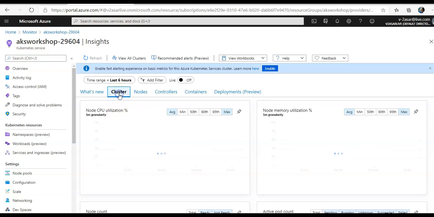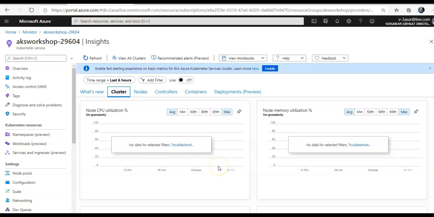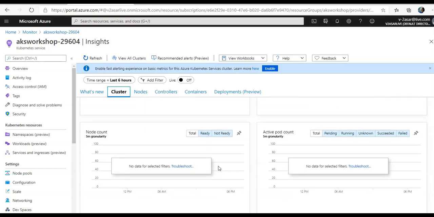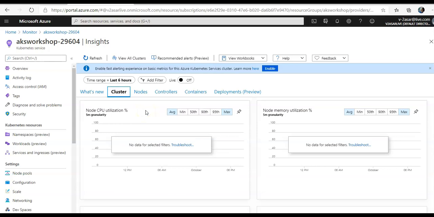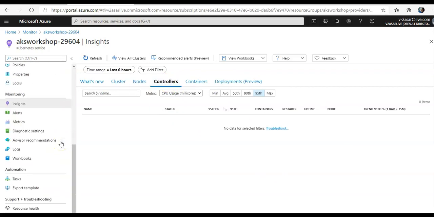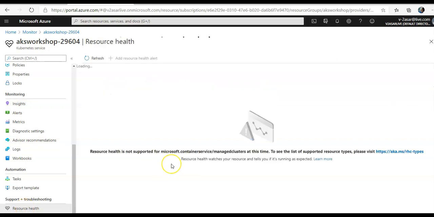Right, so if you click on cluster here, it will give you the CPU utilization and node memory utilization, and as I told you, it will take some time. Now if you click on the health tab, click on nodes here, click on controllers here, and then click on resource health here.